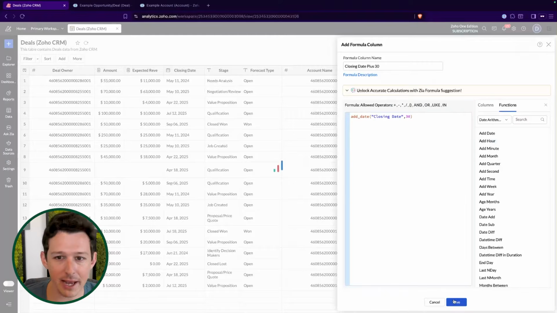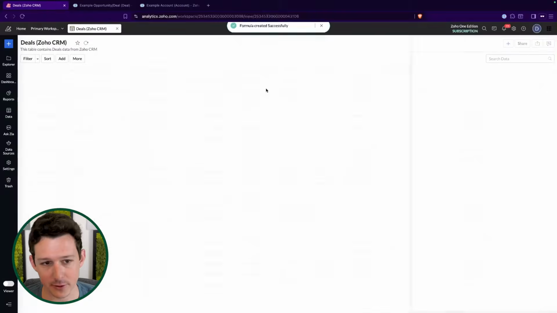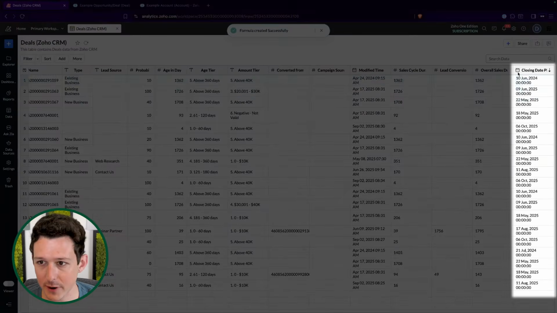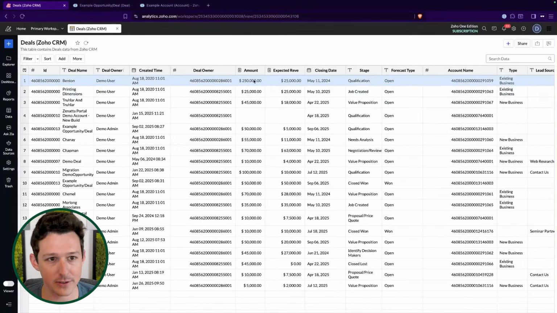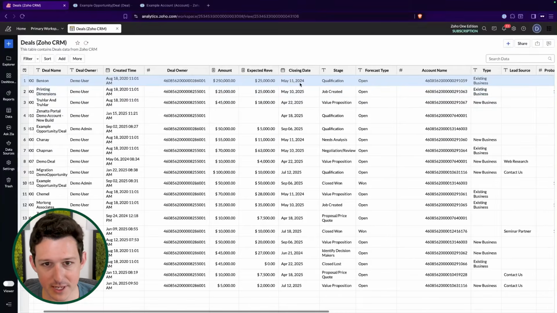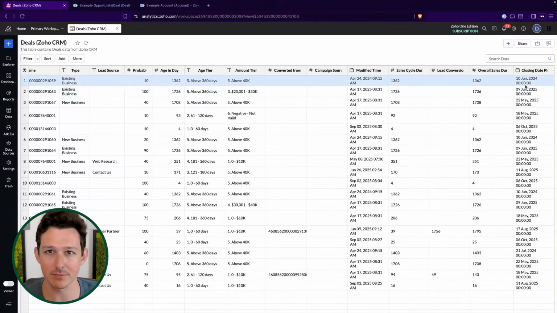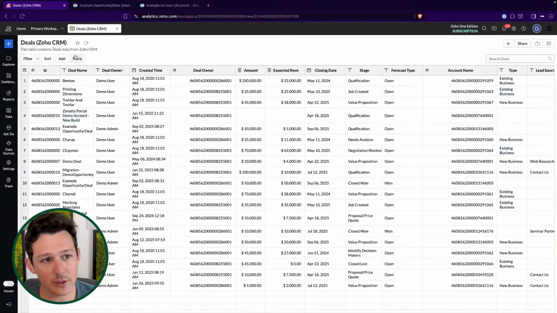So here, I'm going to add this formula to do 30 days after the closing date. Over here on the right now, we can see that that formula field exists, right? So if we look here, we've got closing date of May 11th, add 30 days, looks good. So formula fields, really useful.